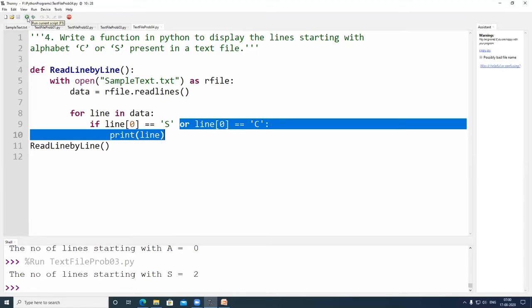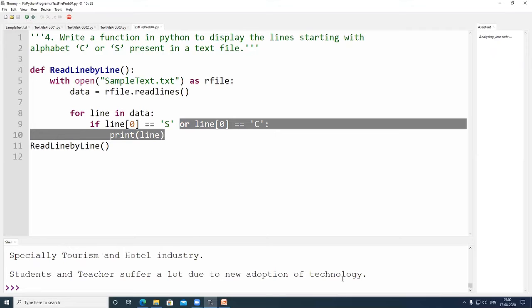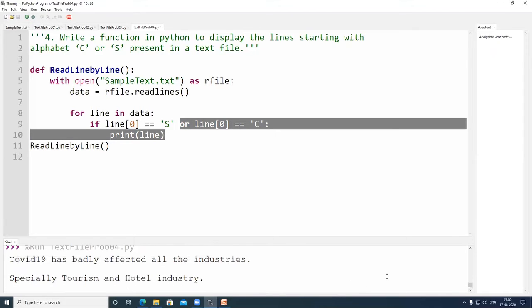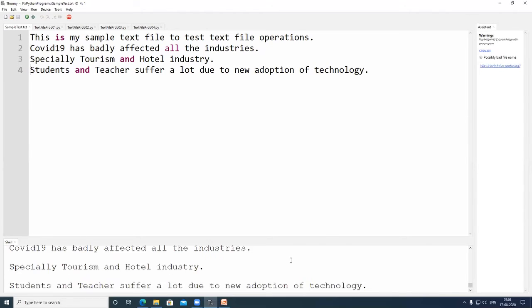So let me run this particular code. See, I am having 3 lines. This program had only 4 lines in total. That is the text file, not the program. The text file has only 4 lines, out of which 3 lines are starting either with C or S. One line is starting with C, the other 2 lines are starting with S. See, the same output other than the line starting with T has been displayed.